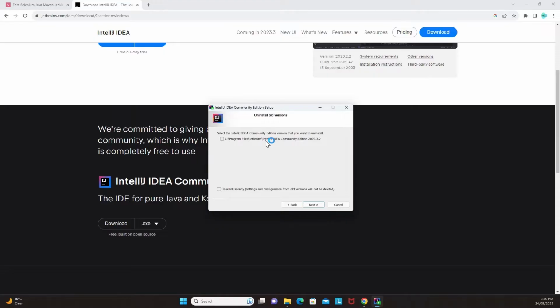Program Files, JetBrains, IntelliJ IDEA Community Edition. The version which I have in my machine currently is 2022.3.2. You can select whatever is related to your specific version. It could be 2023 as well, but it will be the same as what I have in my machine.